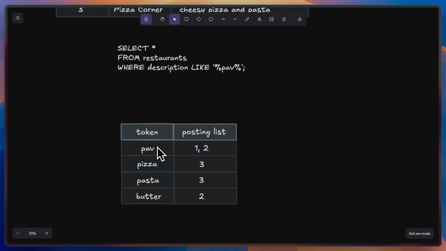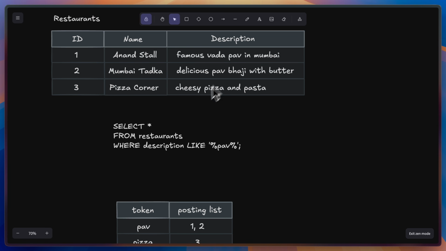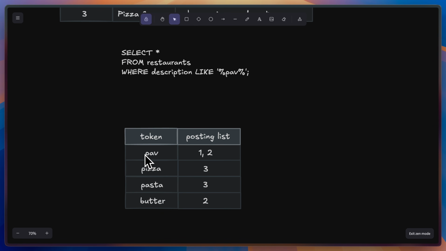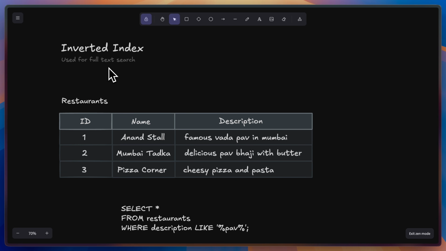If someone tells you that, hey, give me all the restaurants where we have this pav in the description, then you can directly go over here and get all the rows, isn't it? It's very easy, right? So if you have a requirement where you need to do a full text search on a specific column, then you can definitely use this inverted index.